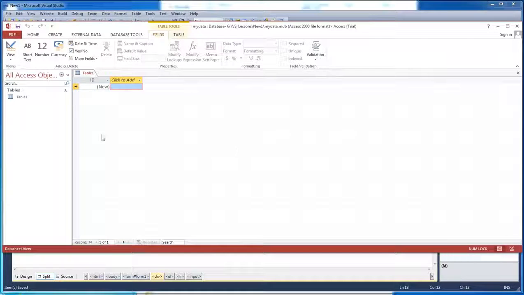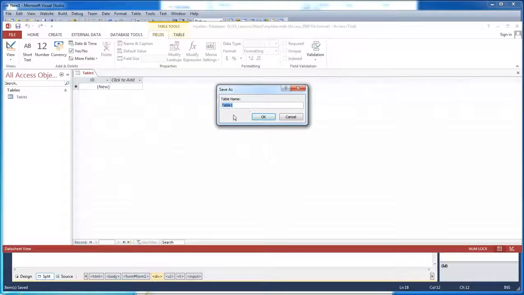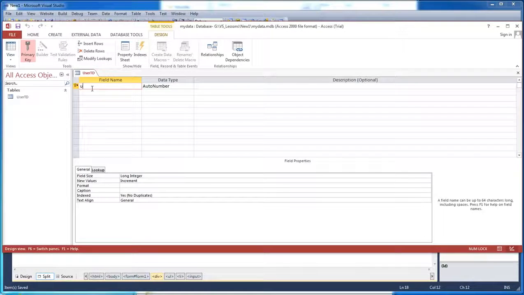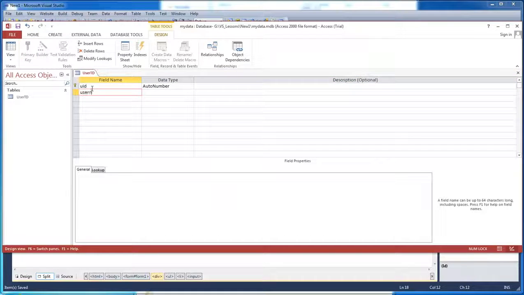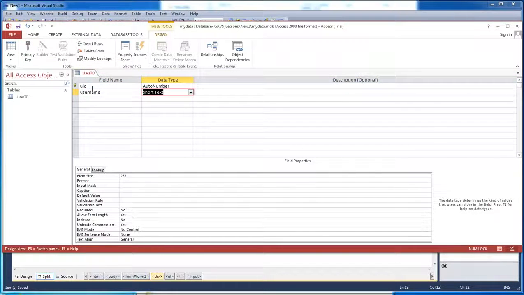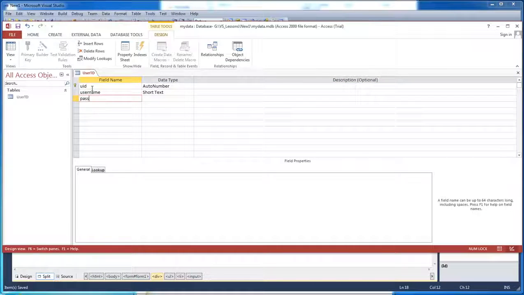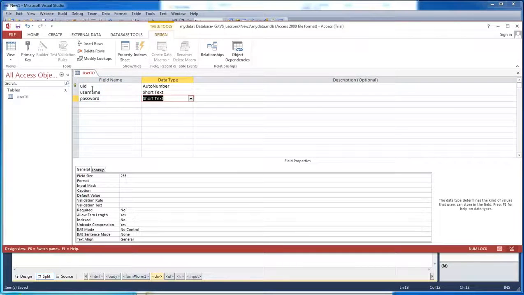You should have something similar to this, depending on which version you're using. 2003 on up should automatically look like this. So just right click and choose Design View. And we want our table name to be called User TD. Now UID, username. We're going to leave this a short text, and then password is going to be left at short text as well. Then we save this, and that's all that we need for this database.